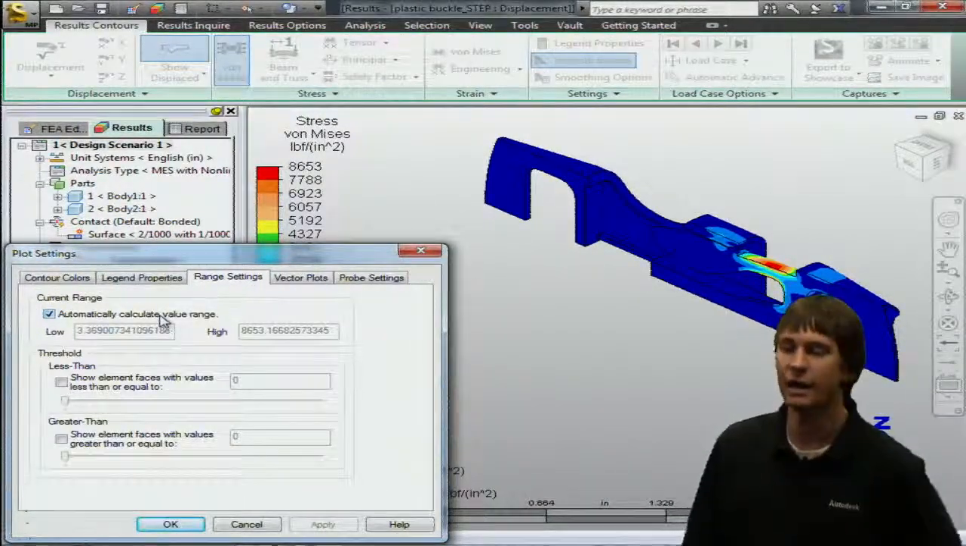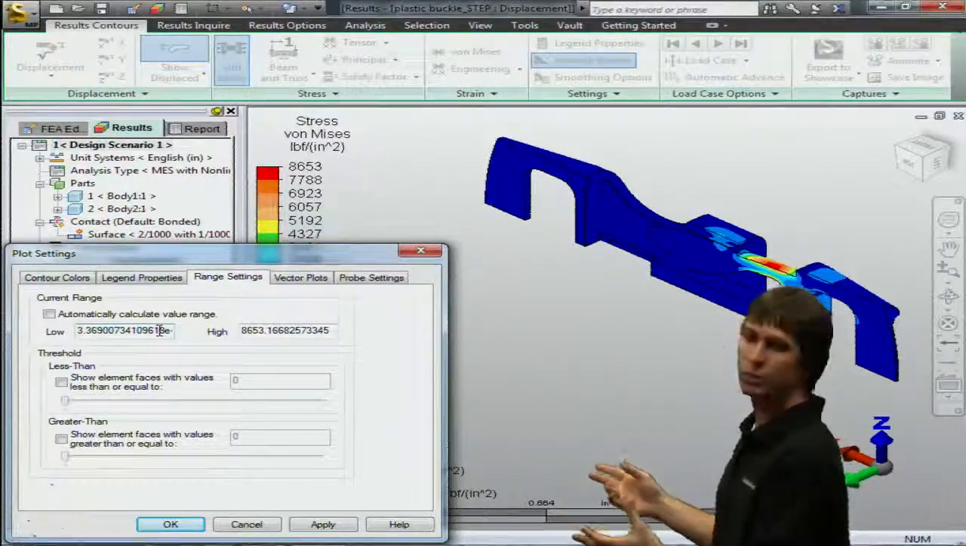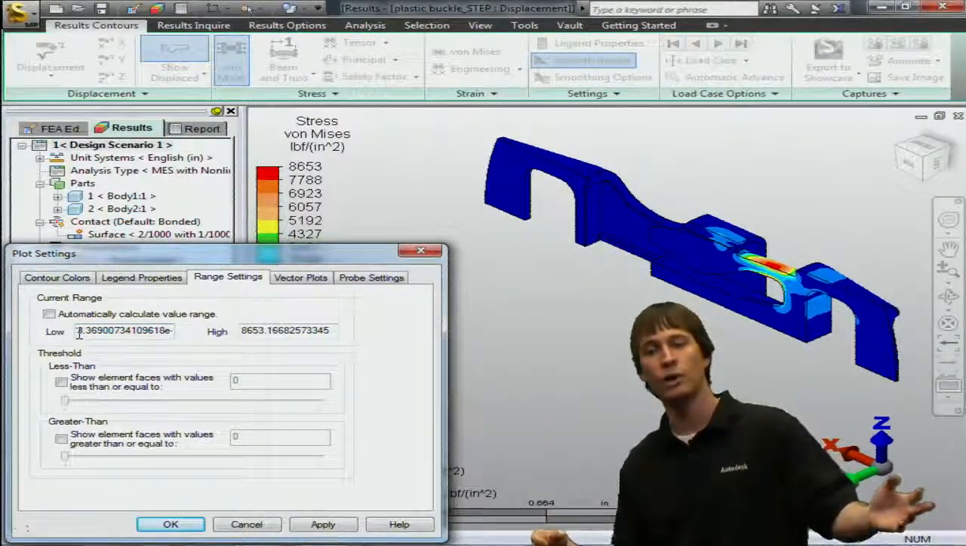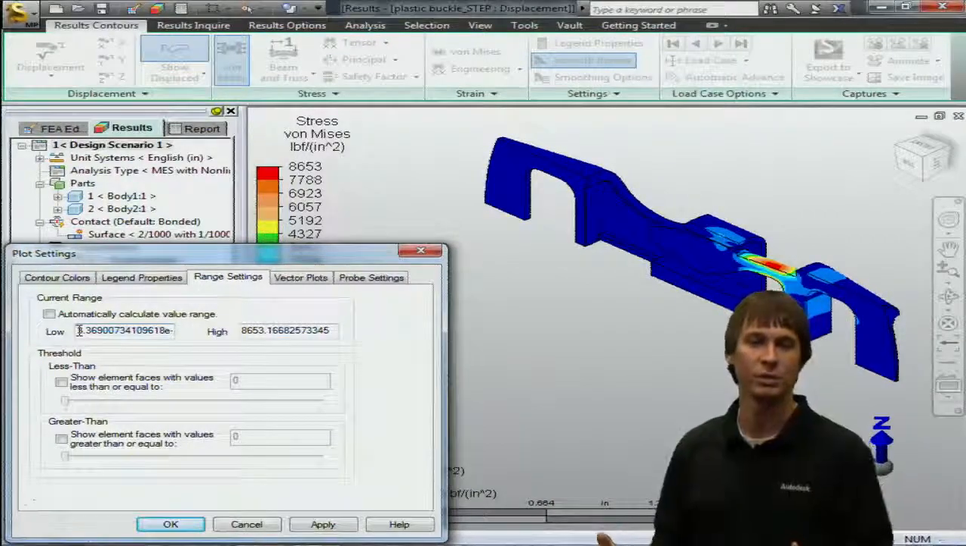Here we have an automatic calculation. So what this is going to do, it's going to find the lowest number as a result of your results in this model and put that in the low, and of course the max goes in the high. Not necessarily the nicest looking numbers to deal with though.